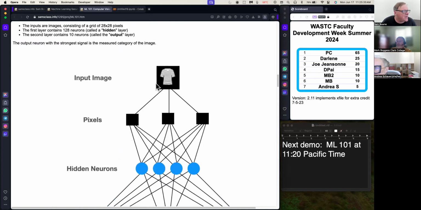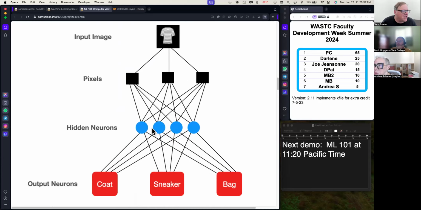So you take the input image, you turn it into 784 pixels and feed them in individually. Then you have a layer of hidden neurons to do the calculation. And then you're going to have 10 output neurons, which is going to be a strength showing the probability that it's in these different categories.